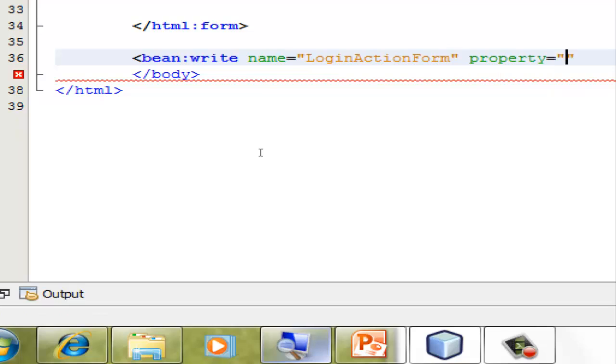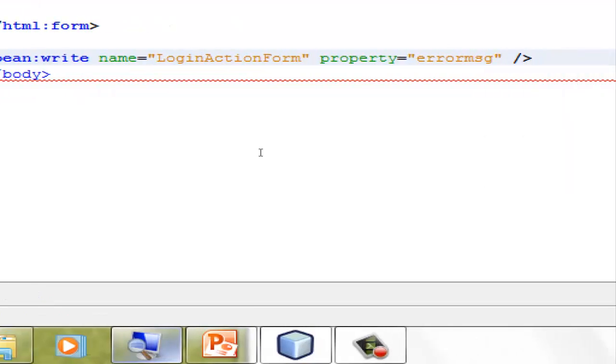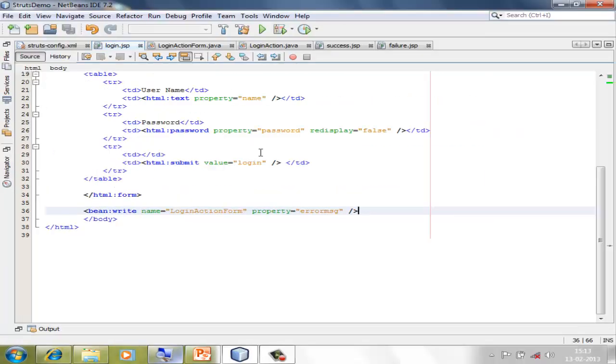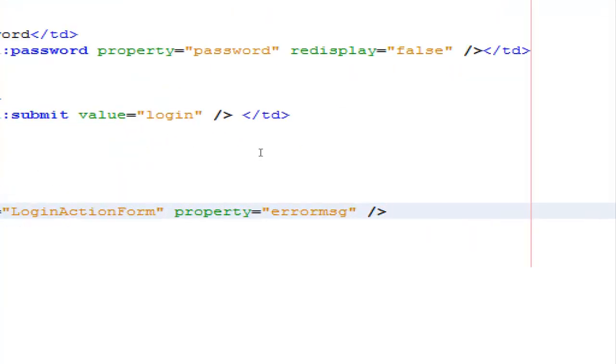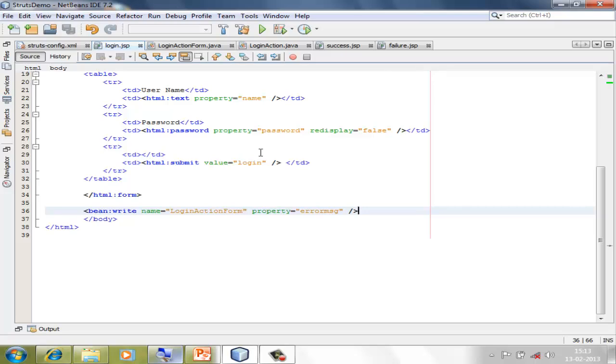Property is, so we got the same thing. I'm showing the property of the error message. Okay, so let's go and let's do the mapping.